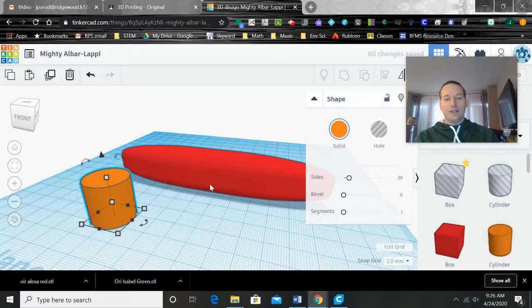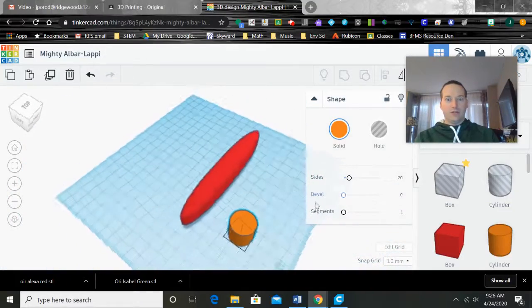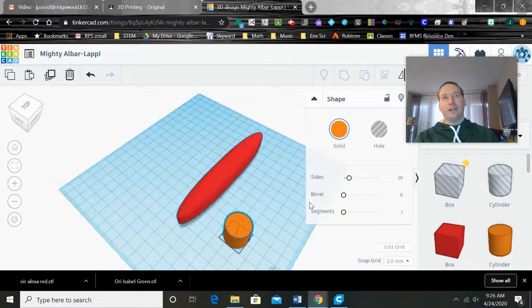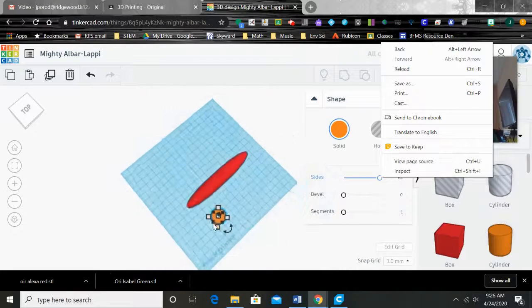So sides. So right now, we call this a cylinder. It's really not. It's really an icosahedron. No, it's actually not an icosahedron. Sorry, icosagon prism, because it's got 20 sides. Well, the more sides you add onto it, the closer it is to.